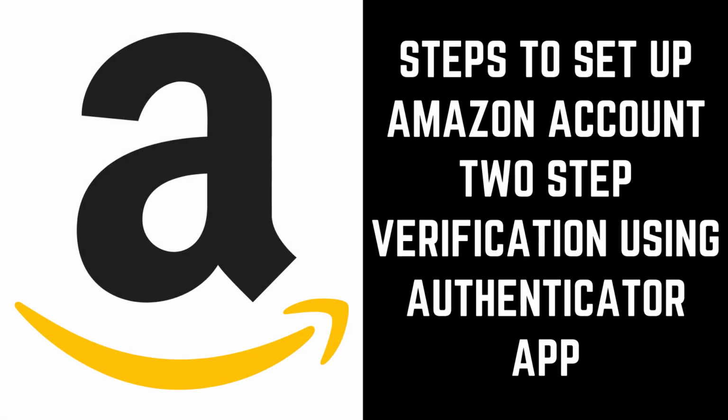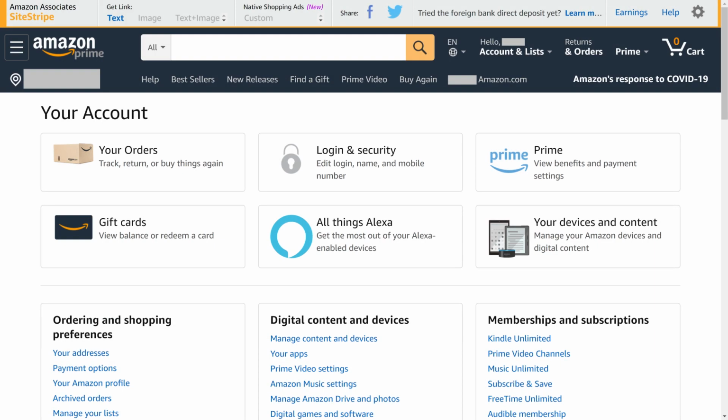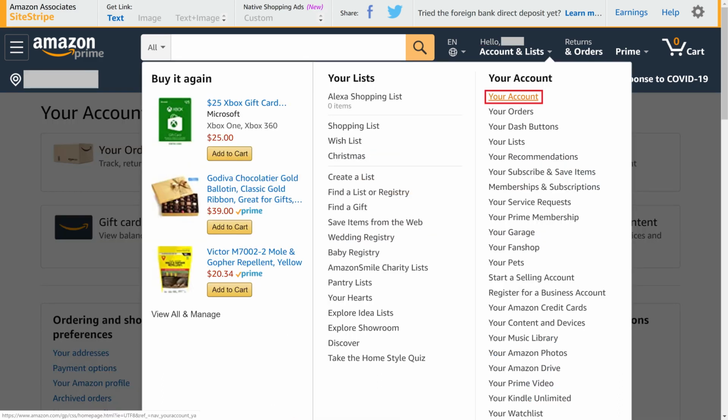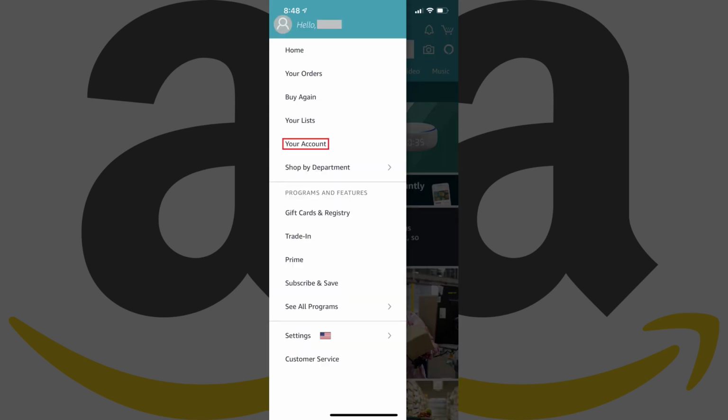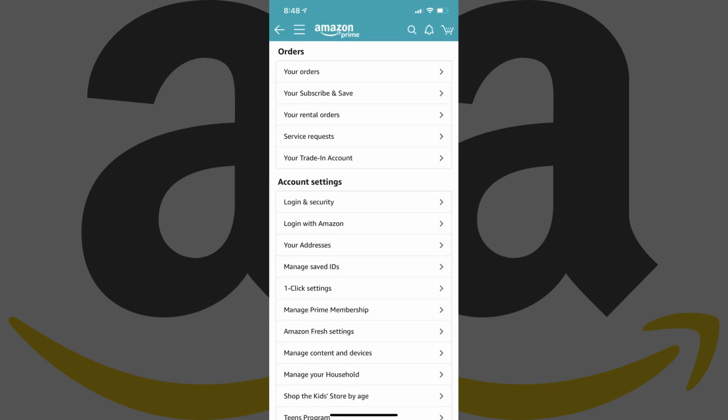First, let's walk through how to turn on two-step verification on your Amazon account using an Authenticator app. Step 1. Navigate to the Amazon Your Account screen. If you're on a web browser, click Account and List from your Amazon home screen and then click Your Account. Alternatively, in the Amazon app for iPhone, iPad, and Android devices, tap the menu icon at the top of the screen and then tap Your Account in the menu. The Your Account screen appears.